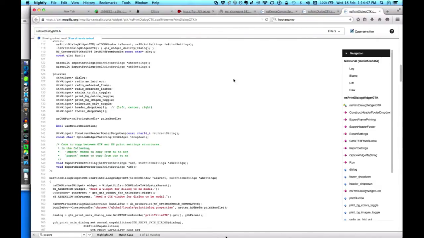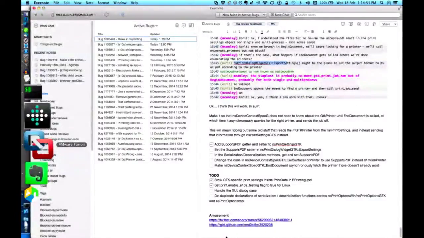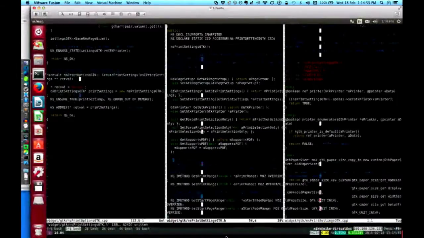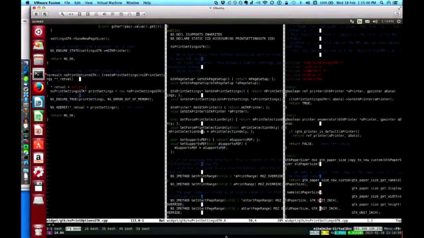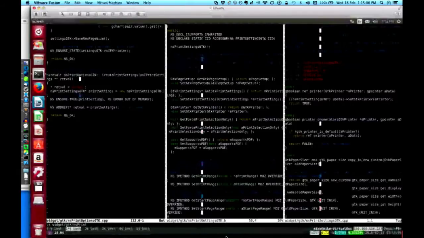We can do it there. So that's where we're going to, good. So it built just fine. That's good. And now I'm going to open widgets, GTK, nsPrintDialogGTK. What was it? Print dialog GTK.